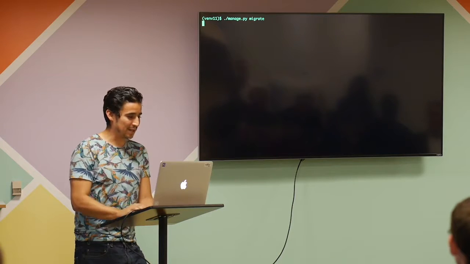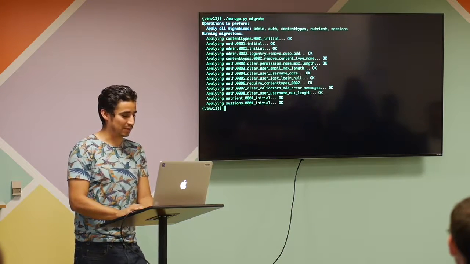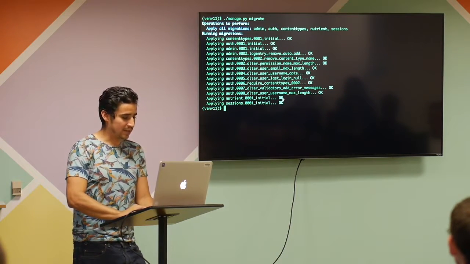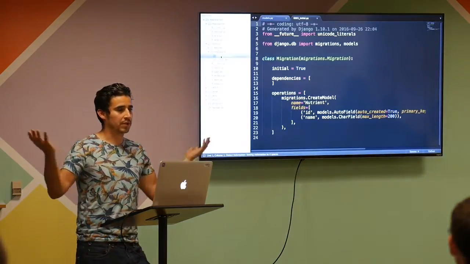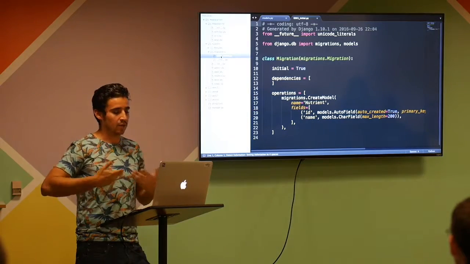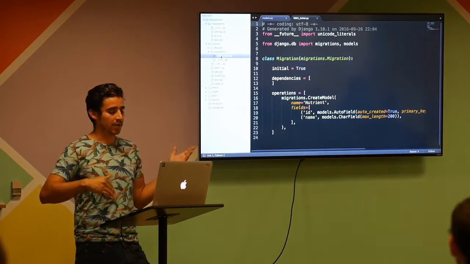All right, so let's migrate our database for the first time. We notice that it runs the initial migration that we made. A lot of you are going to be familiar with this because this is what Django does now. When you add a model, it creates an initial migration.